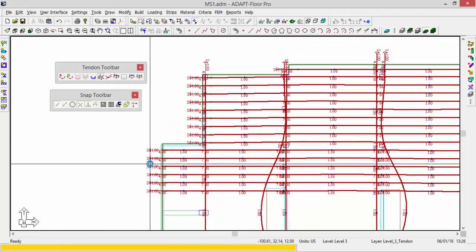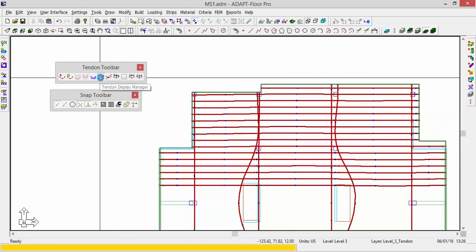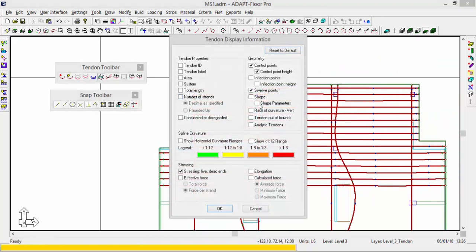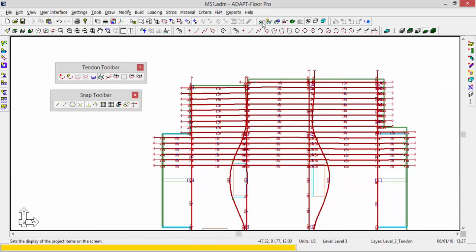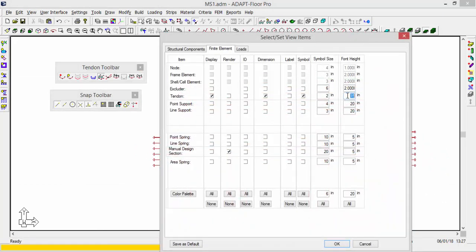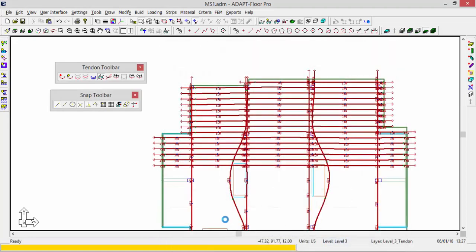So we'll clean this up for our import. I'm going to turn off the number of strands and we'll do control points and stressing ends. And actually, let's go back and reduce the font size slightly. I'll go back to 10.